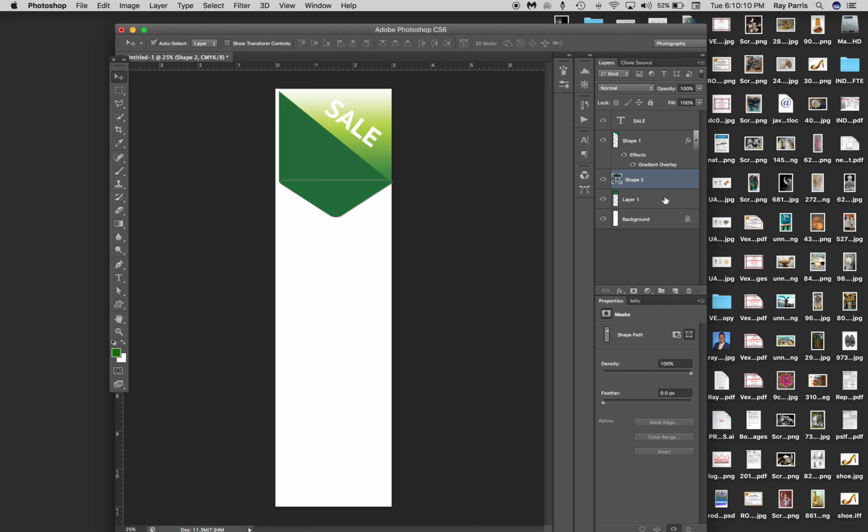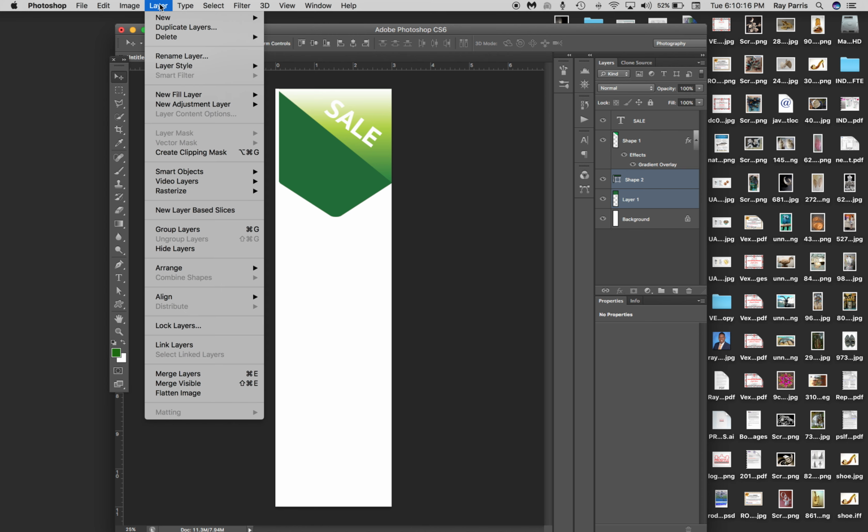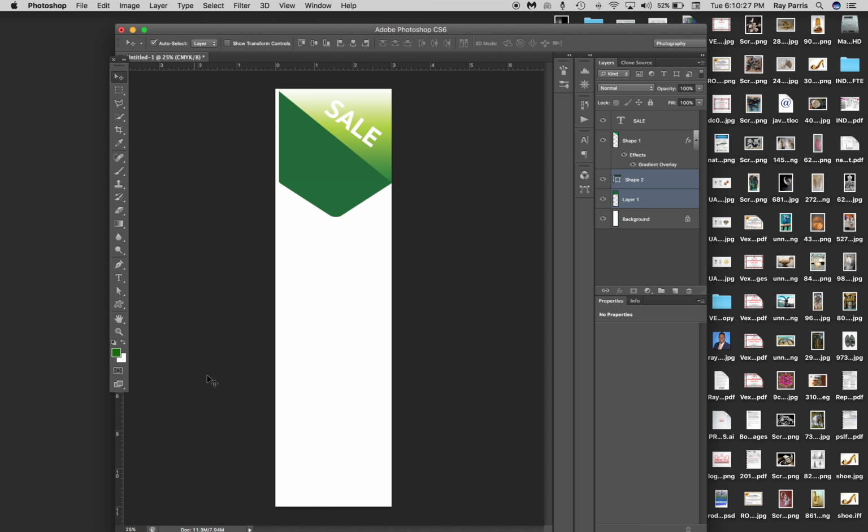Click on it and click on the next layer. Got them two highlighted. And then we want to go to layer and we could merge these layers. And let's look where was a merge right here. Merge your layers. Right here. So once I merge them, it becomes one. So if I click on that, it's perfect.